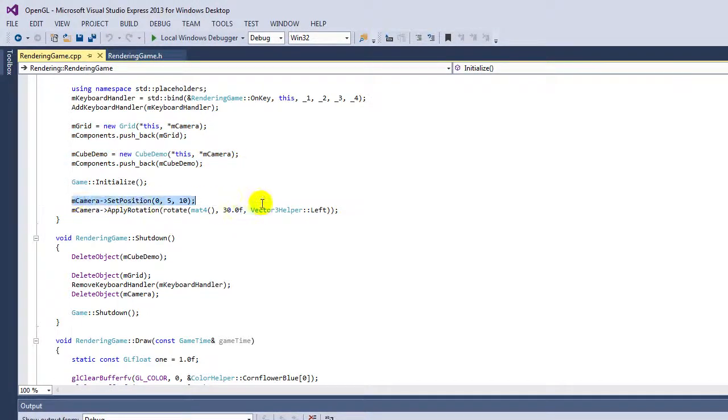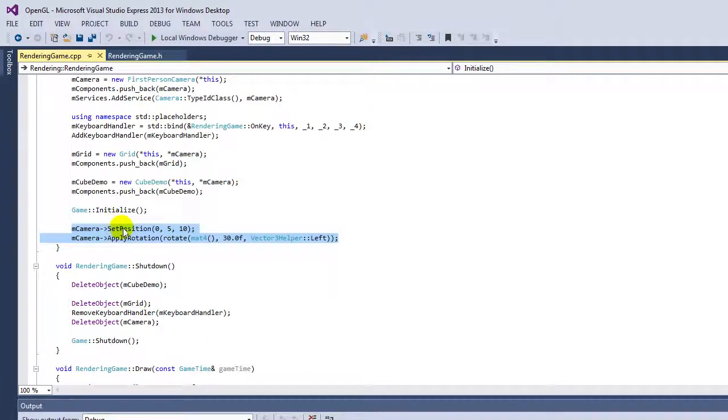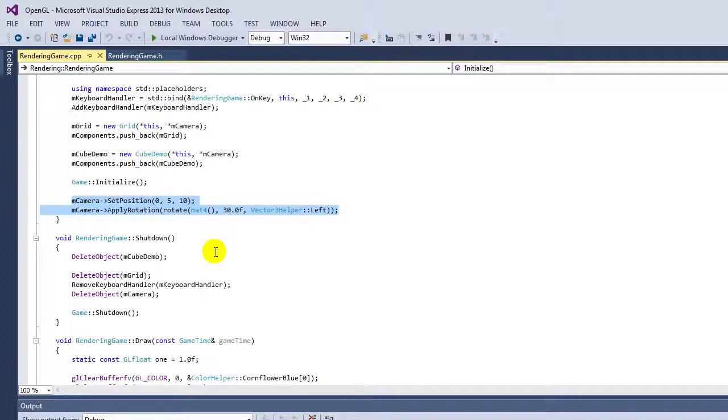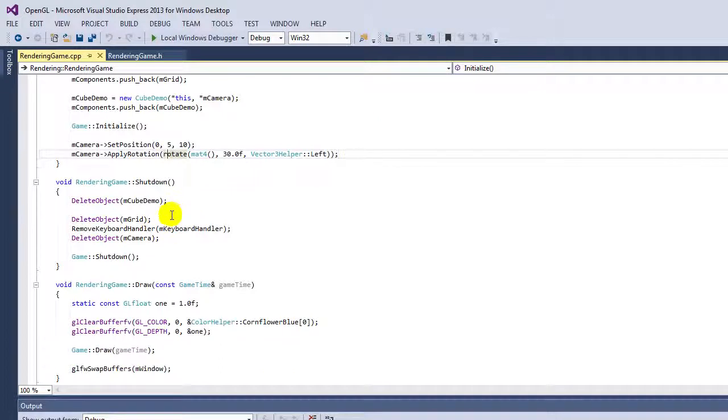Now we're actually setting the camera. This is a little bit different. We're setting the camera this time, and you'll see why here in a little bit. Just so that it's set 5 units above on the Y and 10 units back on the Z, and then we rotate it pitch 30 degrees down, and you'll see where that comes into play here in a bit.